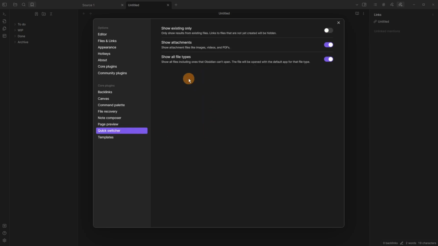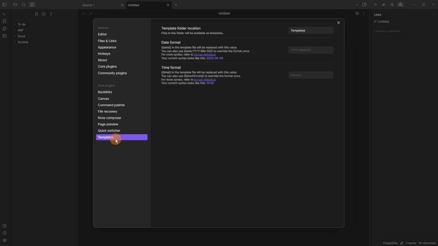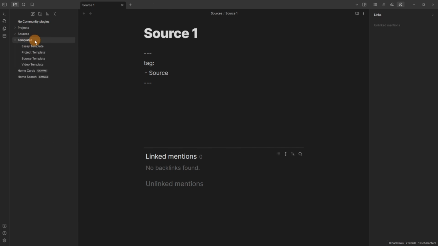Then inside of the quick switcher, I've turned on show all file types because I want to show all of the file types inside of Obsidian. So when I search, I want to be able to search for the Excel document, the Word document that I may have stored in my Obsidian Vault folder on my device. Then with the templates core plugin, I have a folder in here. So templates folder, let's just delete this file. And you can see here is the templates folder. And inside this folder, I have 4 different templates, which I'll go through in a second.